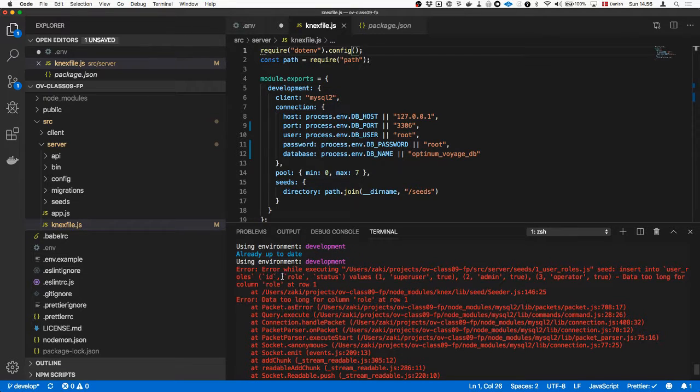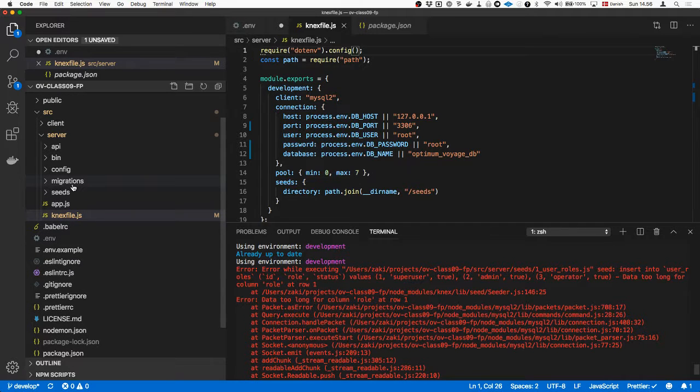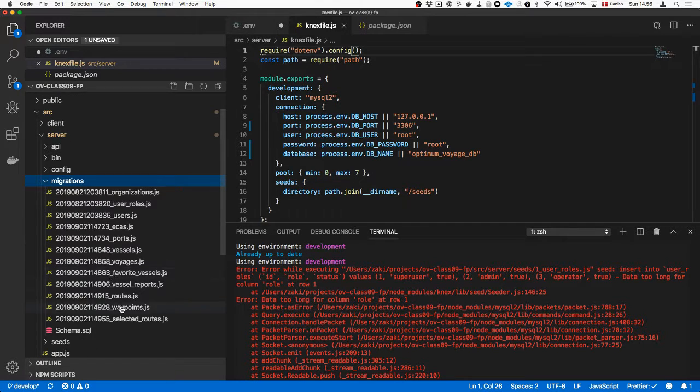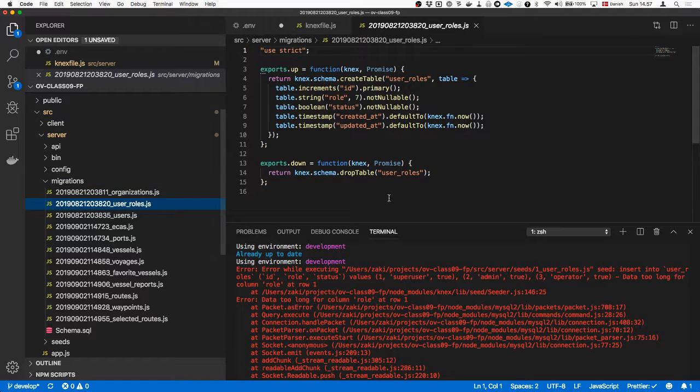User roles. There's something with the roles. Super user. Data too long for column role at row 1. Did you set a restriction on the string length? Did you change anything here? Okay, let me see, because mine is working.